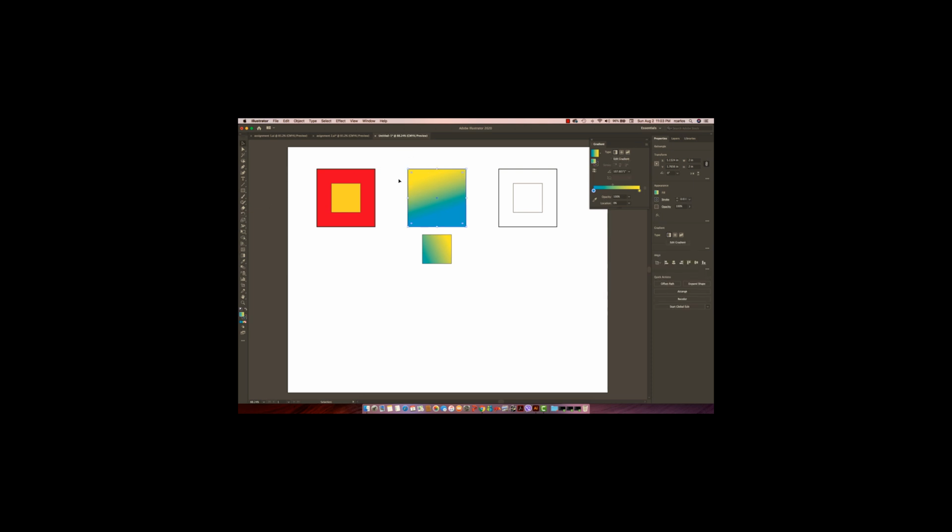And the third way is just to use your cursor and slide it to the direction that you like. If you like that direction, you can use the center control slider. You can bring it up, bring it down. So that is the three ways of changing the angle of the gradient.